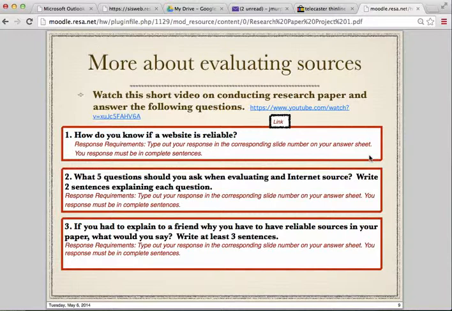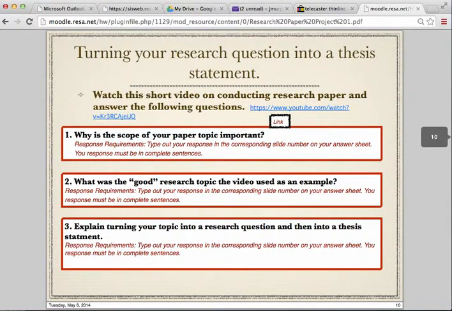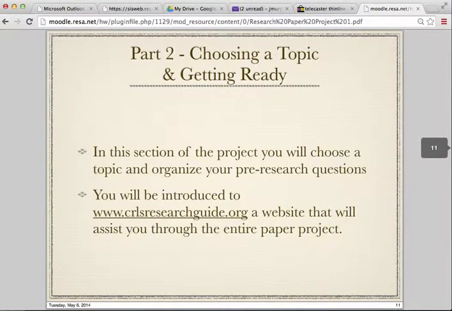So this is a really important part of this process that you really need to know. Turning your research question into a thesis statement. How do I change what I'm questioning or my ideas about a topic, my questions about a topic, and then how do I turn it into a thesis statement? And then that's done with part 1. Once you answer all those questions and watch the video, you can start choosing a topic and getting ready.